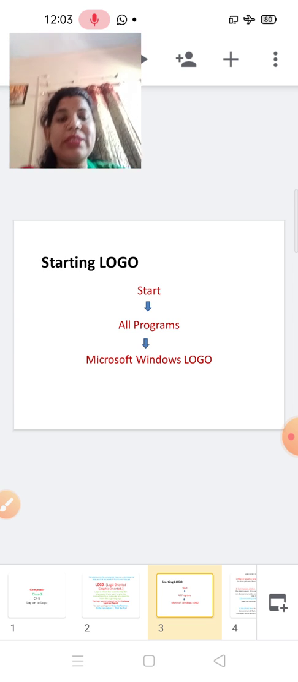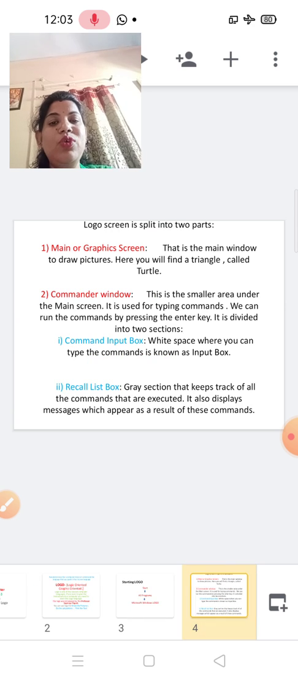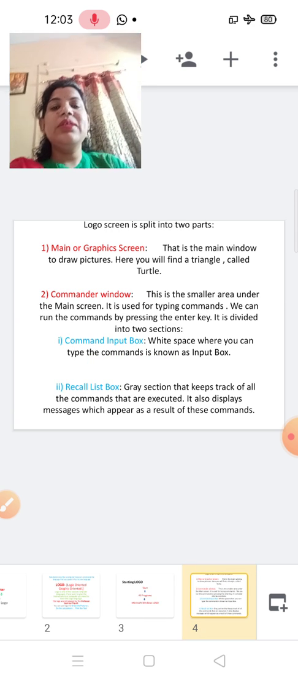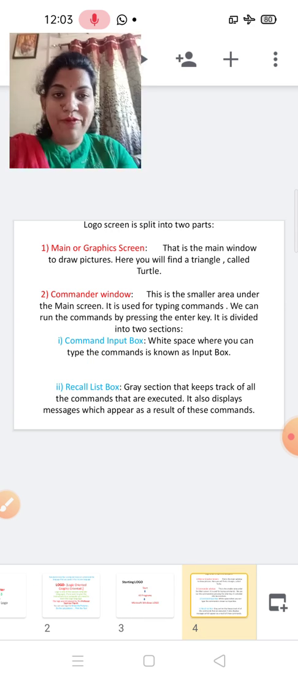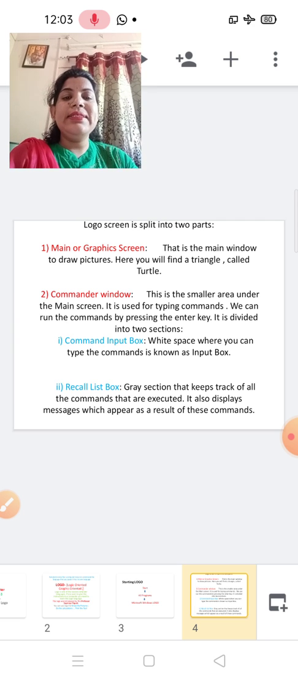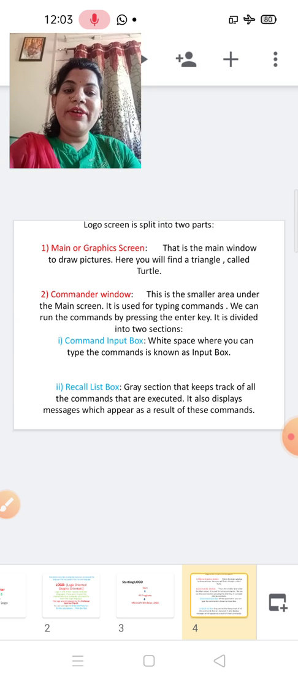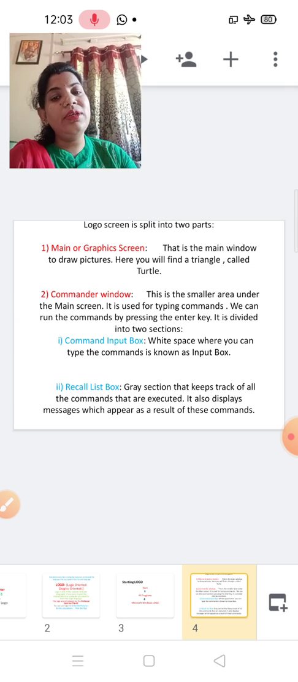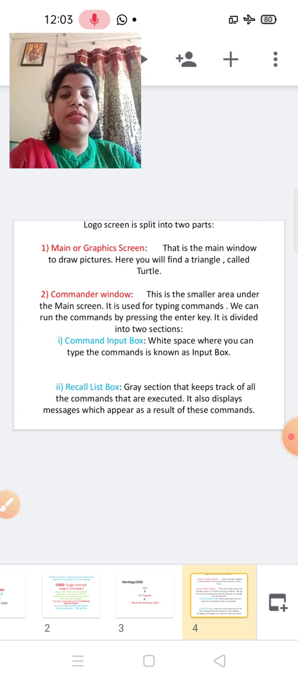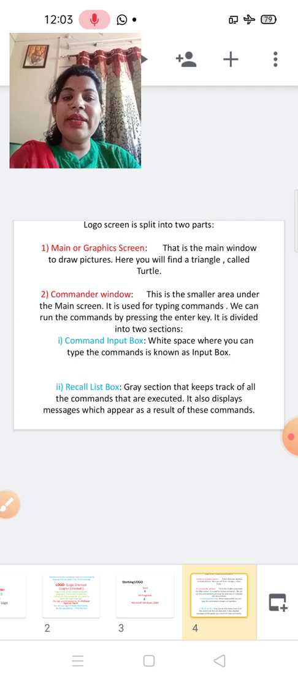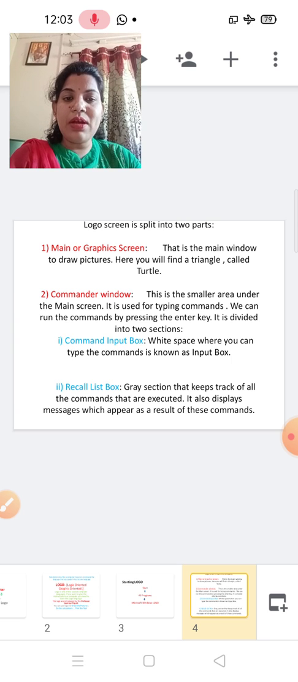The Logo screen is split into two parts. The first one is the main graphic screen, that is the main window to draw pictures. Here you will find a triangle that is called the turtle. The second one is the commander window. It is the smaller area under the main screen. It is used for typing the commands. We can run the commands by pressing the enter key.